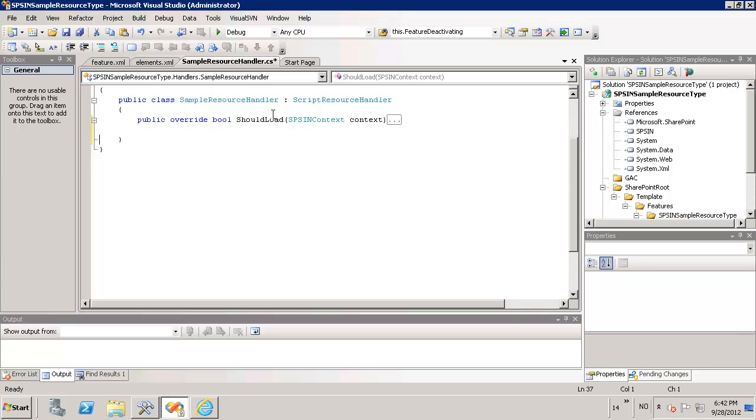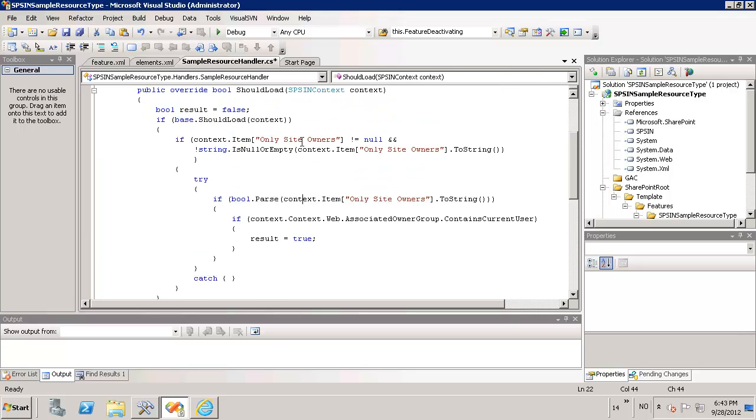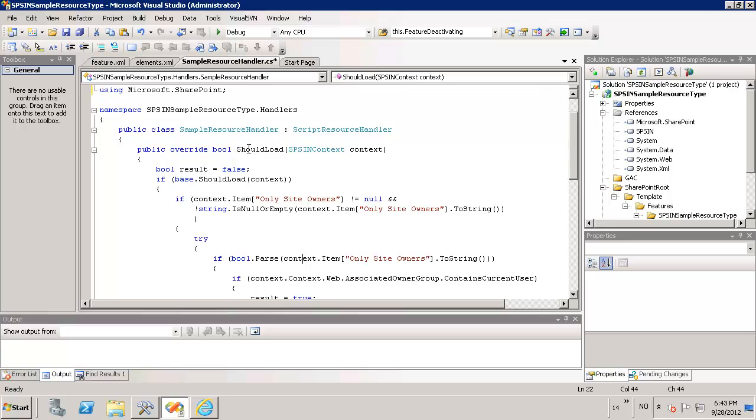So let me just walk you now briefly through this sample resource handler, and then explain how that works. Basically, there are two methods here. One is get resource string, and the other one is should load, which essentially returns a Boolean. It's either true or false. Either this should run or it shouldn't run. And by default I'm setting this to not run. There's only one situation in which we actually want to run this, and that is if the current user is part of the owners group, or site owners group, of the current web.